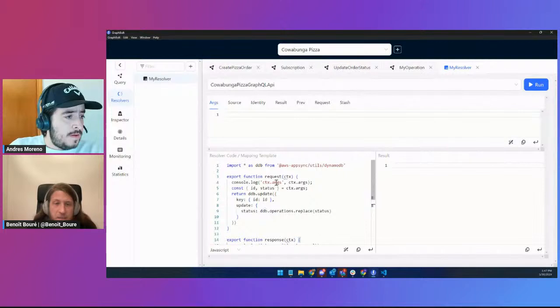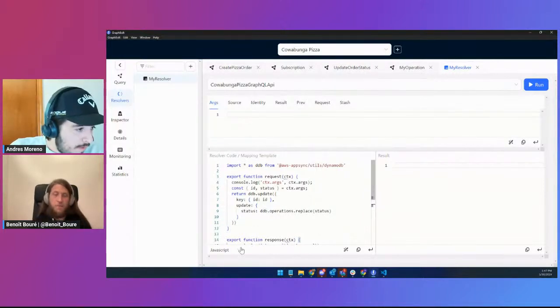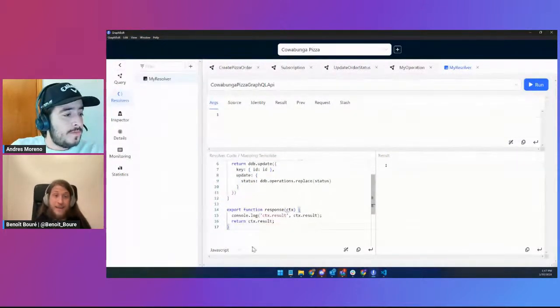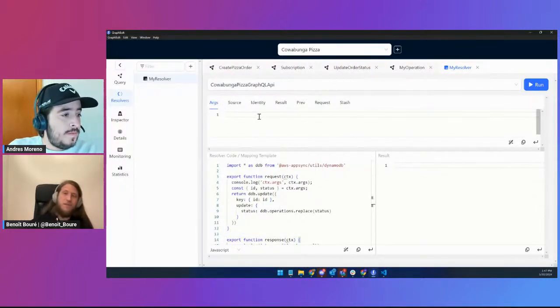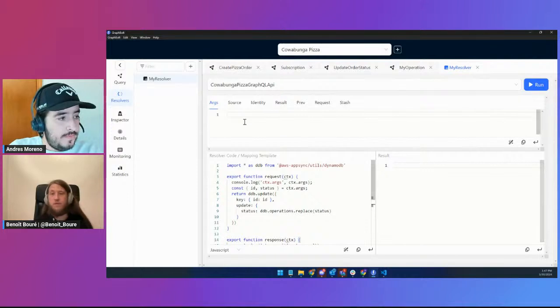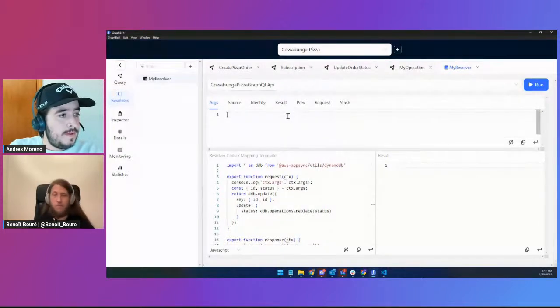Okay, did we select JavaScript? Yes, we did. Okay, so that section allows you to test your resolver even before you actually deploy it, and then execute a query to see if it works or not, and if it doesn't, you debug. What you can do here is test it.